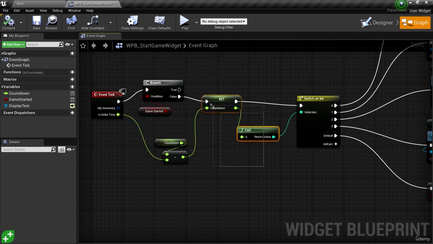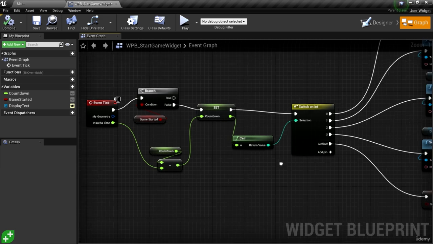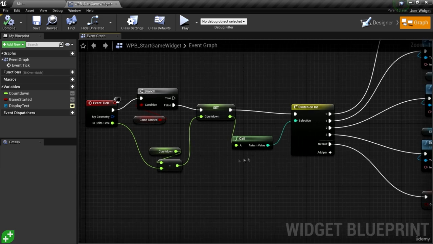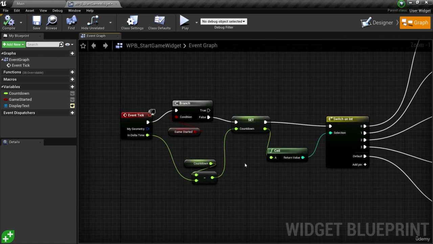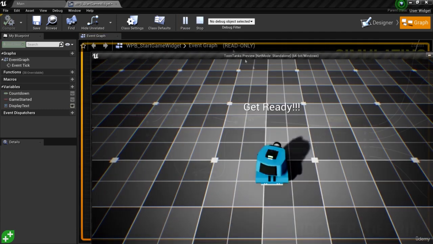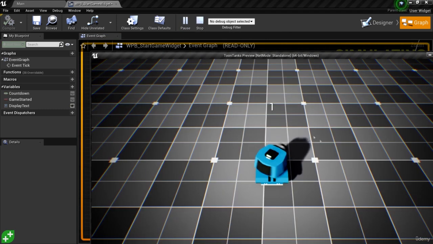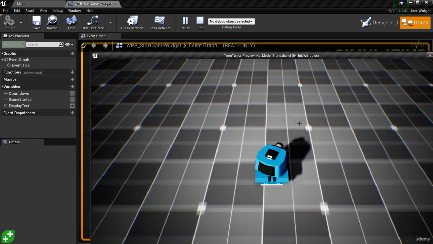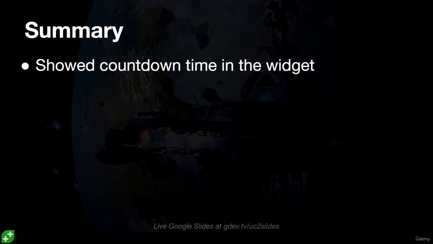In fact, updating this countdown float is not a very expensive operation either, but it's good to minimize the amount of operations if they're not being used. That's good programming practice. So we now have a working HUD, and it's printing the text and showing the countdown and informing us that the game has started. So we have now shown the countdown time in our widget, which means that it's very clear when the game is starting and how much time has to pass before the player can start moving the tank around.